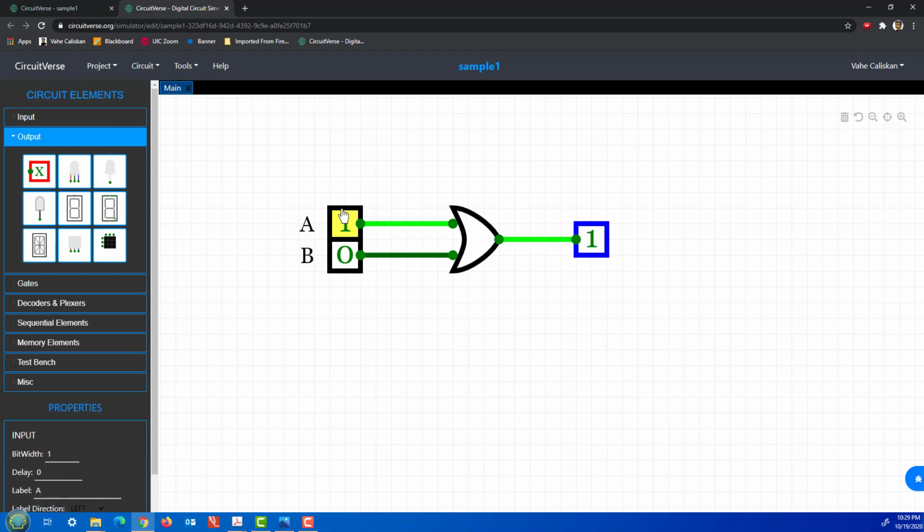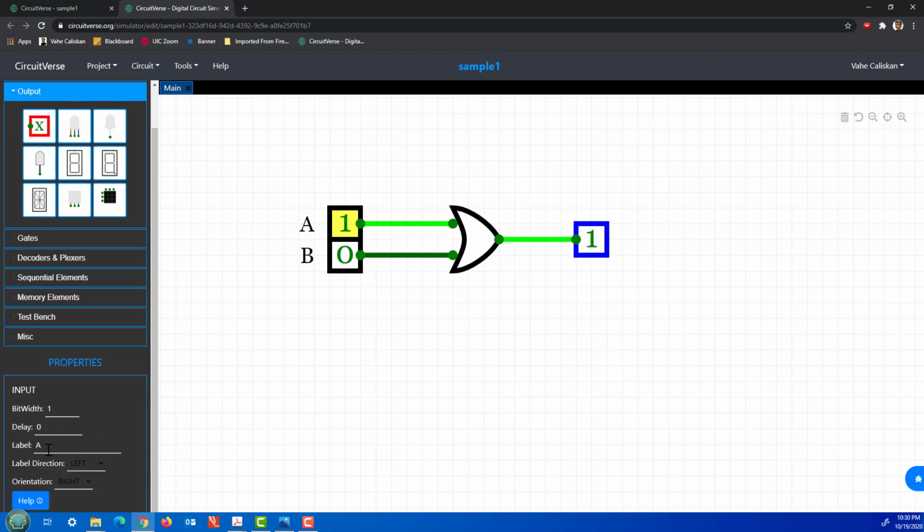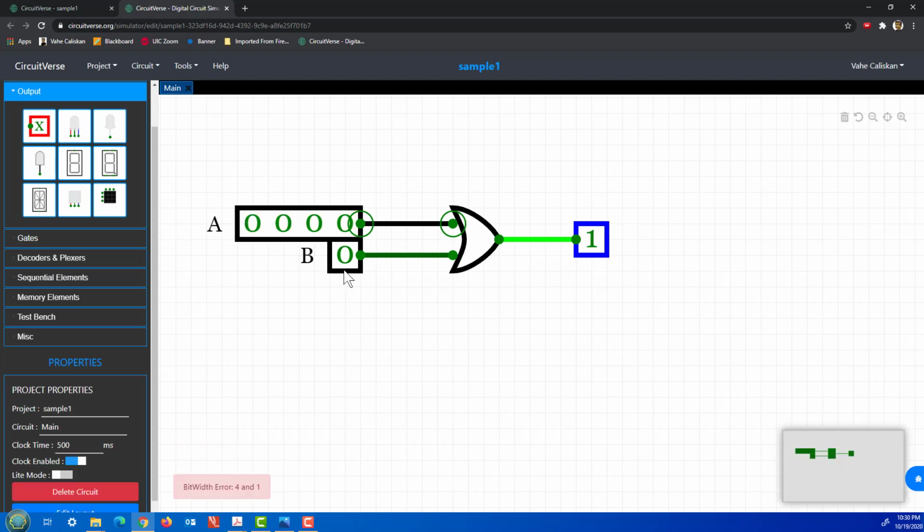Like the A right now, if I click on it, and if I look at the bottom, it says it's called A, labels A, and the bit width is 1, right? But really, if I want to have 4 inputs at once, 4 rows basically is what I'm talking about, I can just go up and change it to 4. Now, when I do that, I get what is called bit width error. You'll see it when I do this with the B as well. See, it says bit width error.